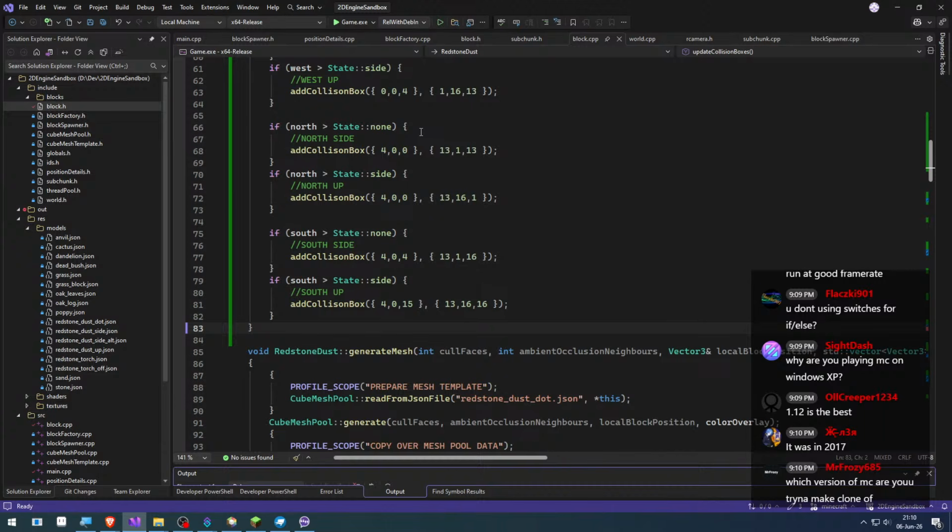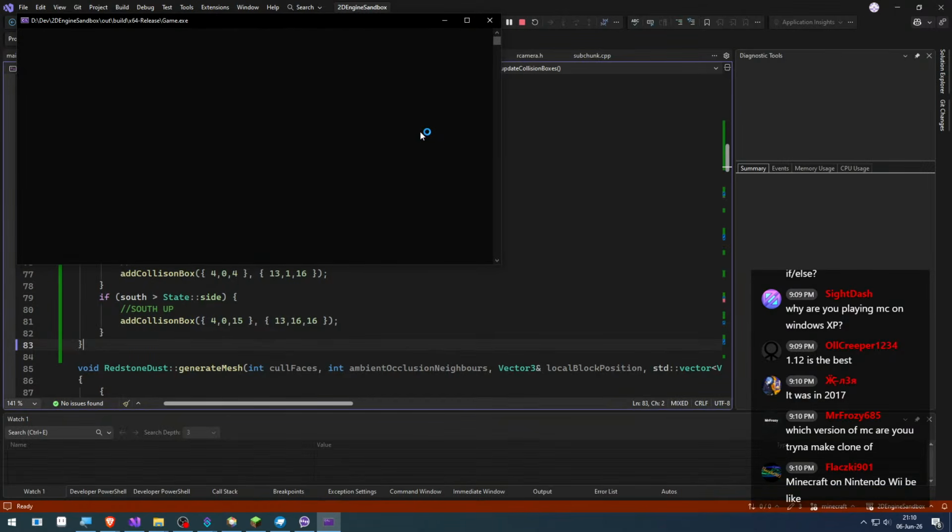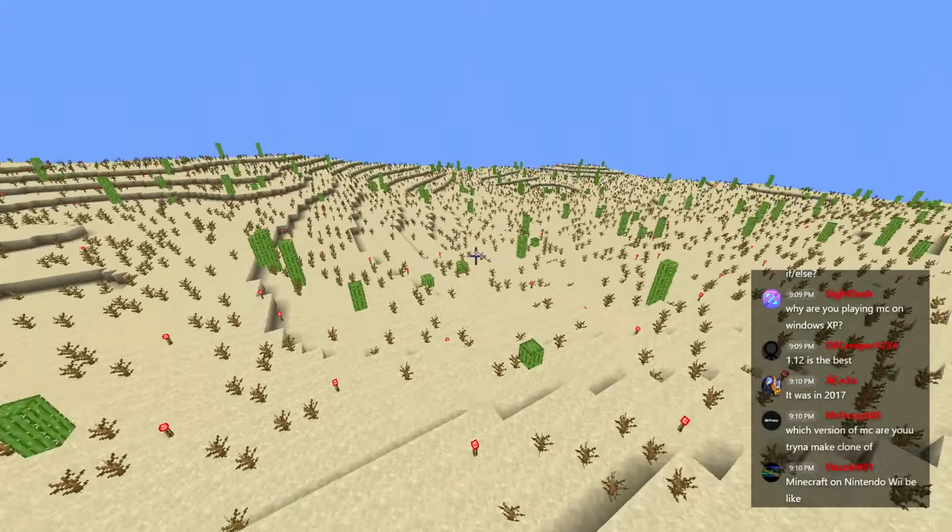Which version of Minecraft are you trying to make a clone of? Right now I'm doing the latest version.